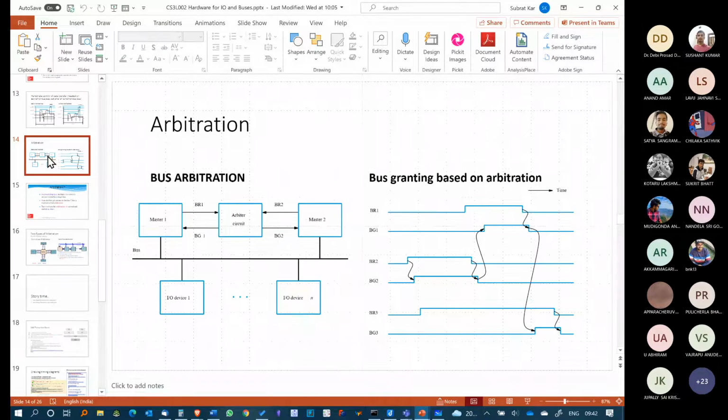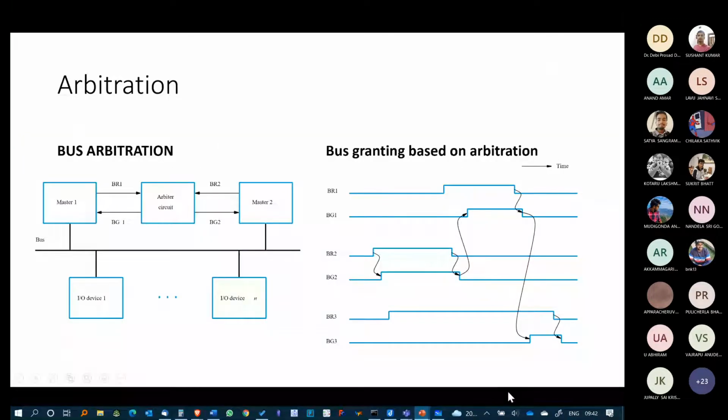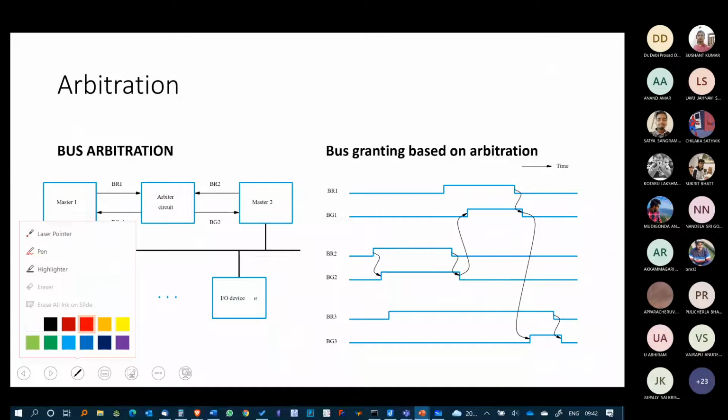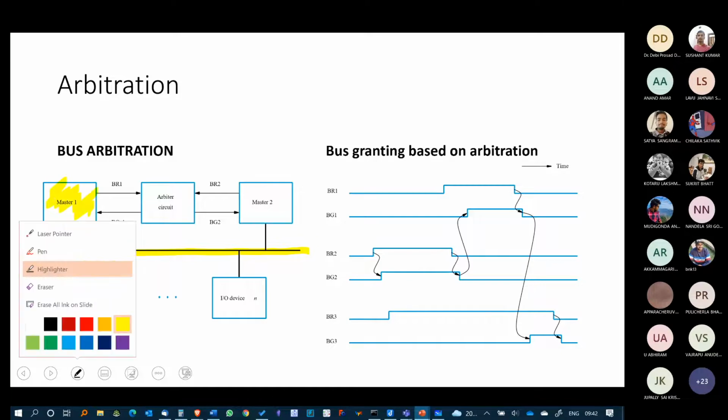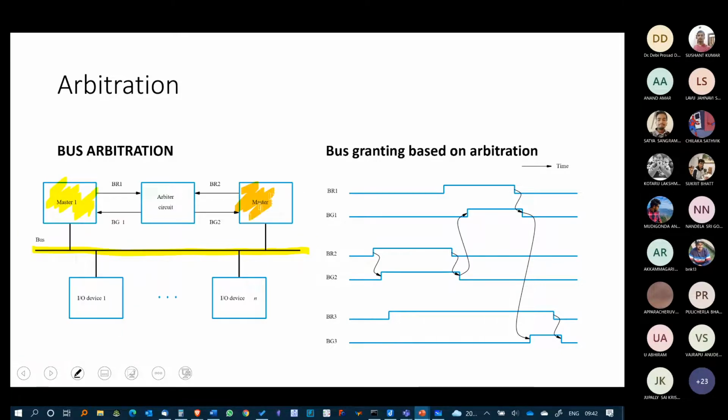Now there is this issue: what happens if there is only one bus? Where is that bus? The bus is here. Okay, I need to see where the bus is. Highlighter. This is the bus. And to this bus, there are two masters which need access. That's the first master, and that's the second master.